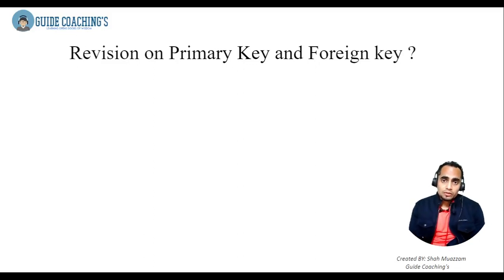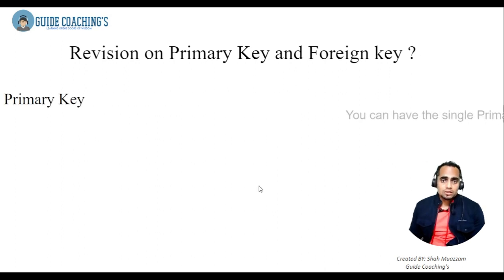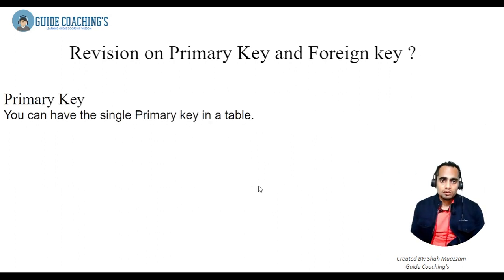My name is Moazzam Ali and today we are going to revise what we learned in our previous session, that is primary key and the foreign key. So let's start with the primary key first. Primary key, what it does and how it works.